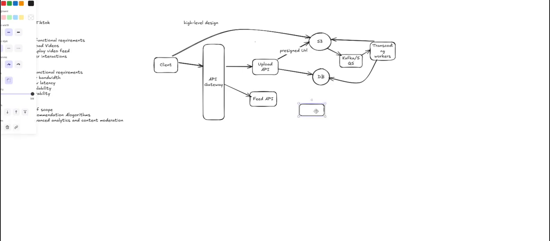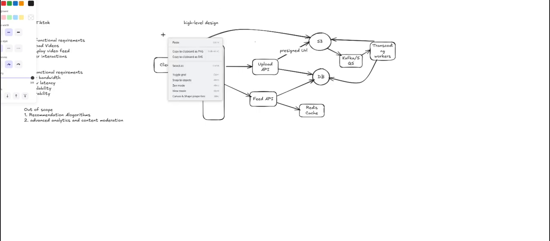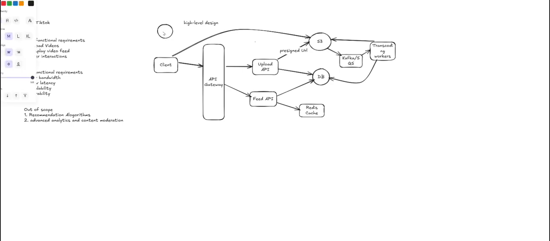If, for any reason, we have a cache miss, which is basically if we didn't find data in the cache, then the feed API will send a query to the database directly. It will get all the metadata from the DB, and once it gets it, it will send the response back to the client, and the client will stream video directly from the CDN. By using a CDN, we will have low latency in displaying or streaming video.